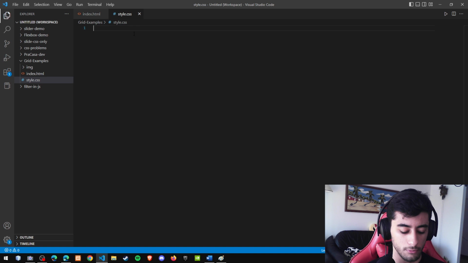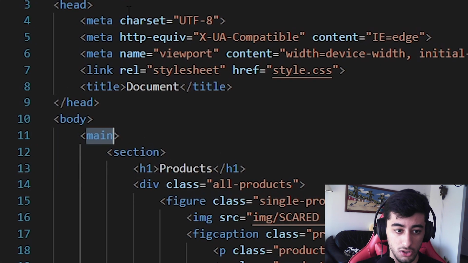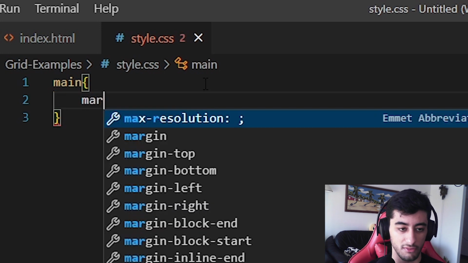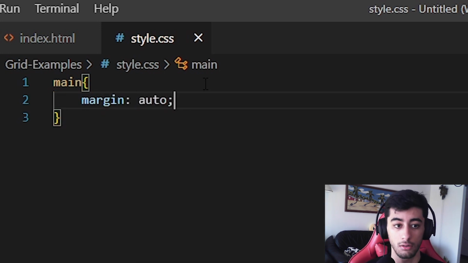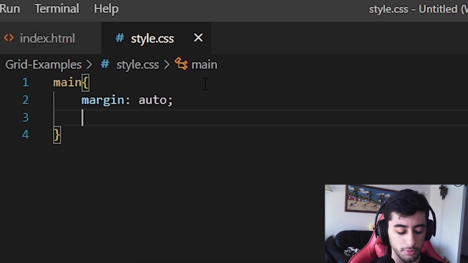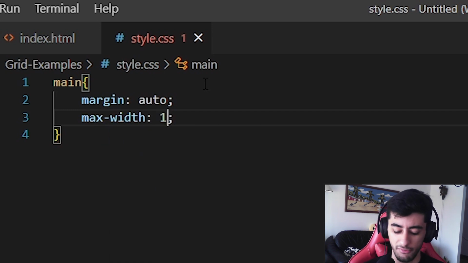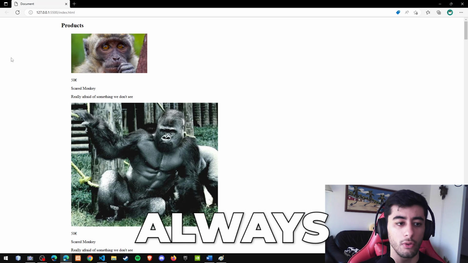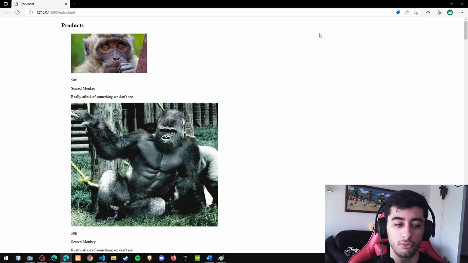Now we are going to select this main here, and we are going to say that everything inside the main, or the main itself, is going to have the margin of 0, or auto it's better, and we are going to also apply the max width of 1400 pixels as an example, because this way it will always occupy a max of 1400 pixels.